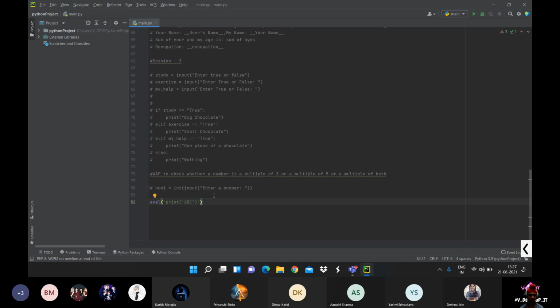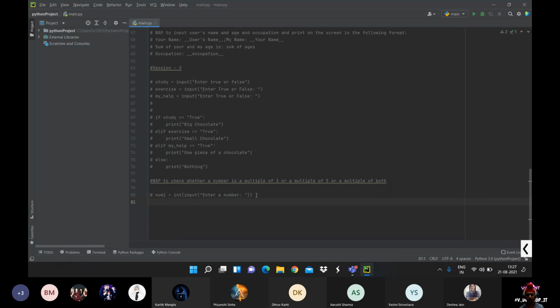Now, what you said was that in that case, eval might not be useful. Yeah, I understand. You can do it as float. It will cover both integers and floats, right? If the user puts an integer, say 5, it will treat it as 5.0. It doesn't matter, right? Okay. The eval function I'll be teaching you in later classes in more detail.